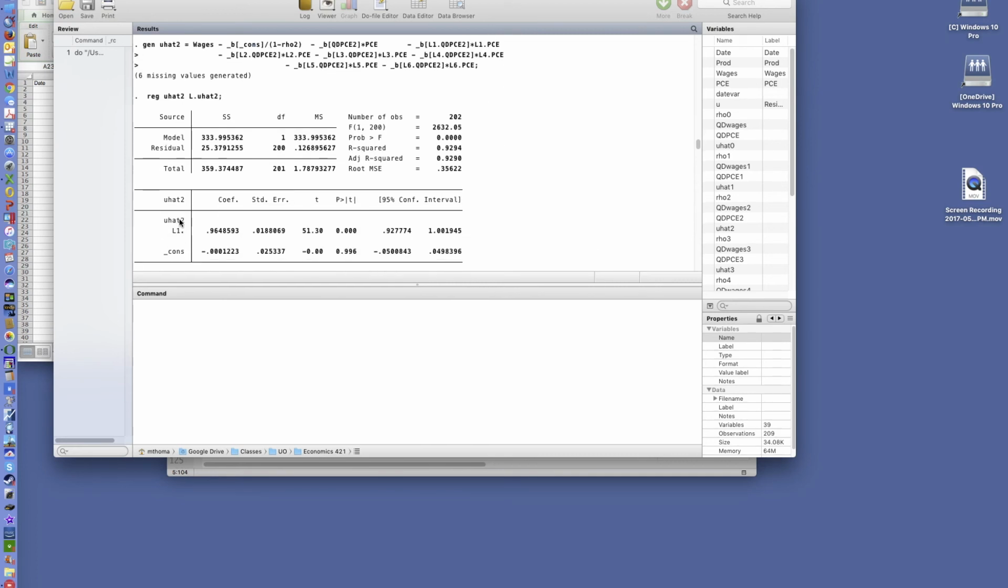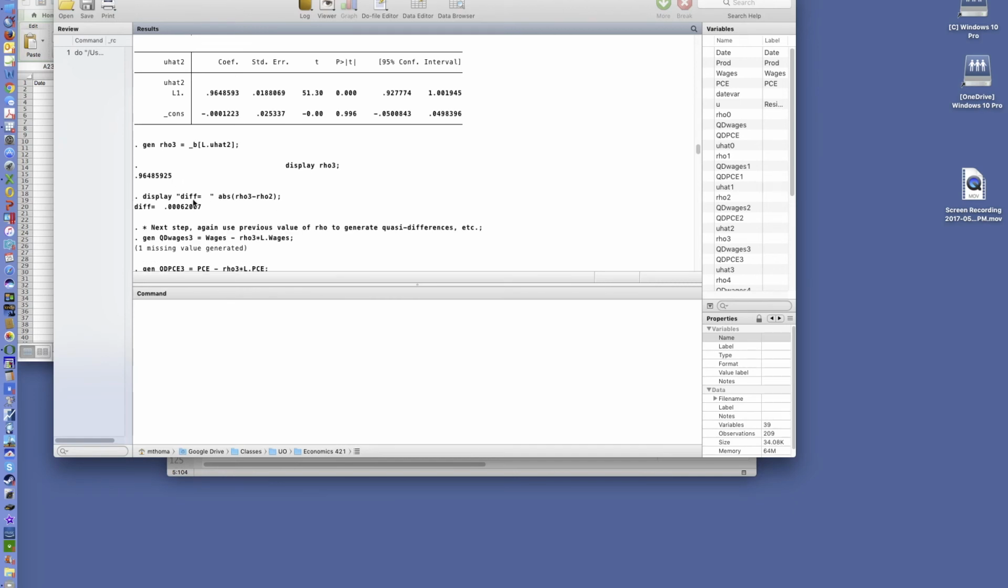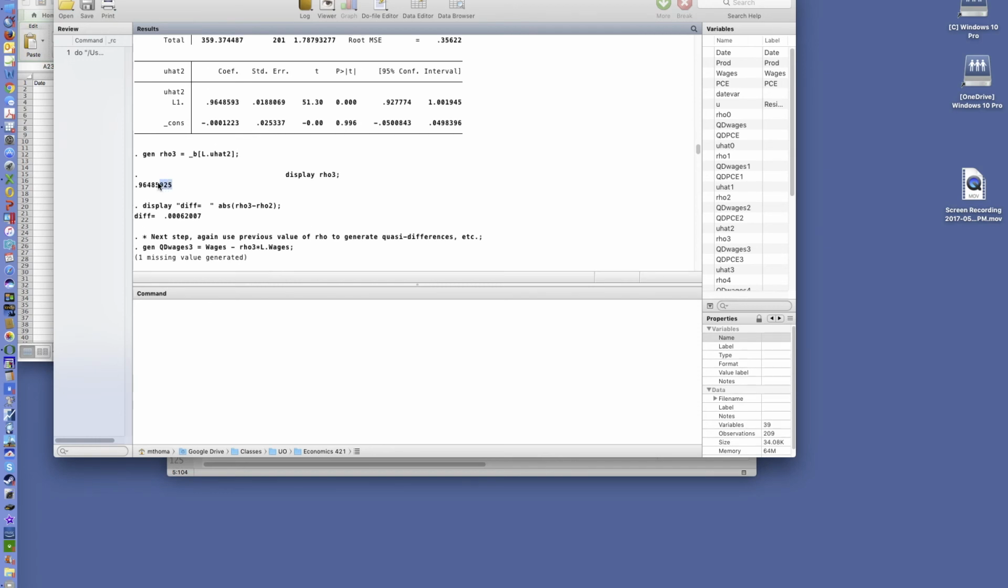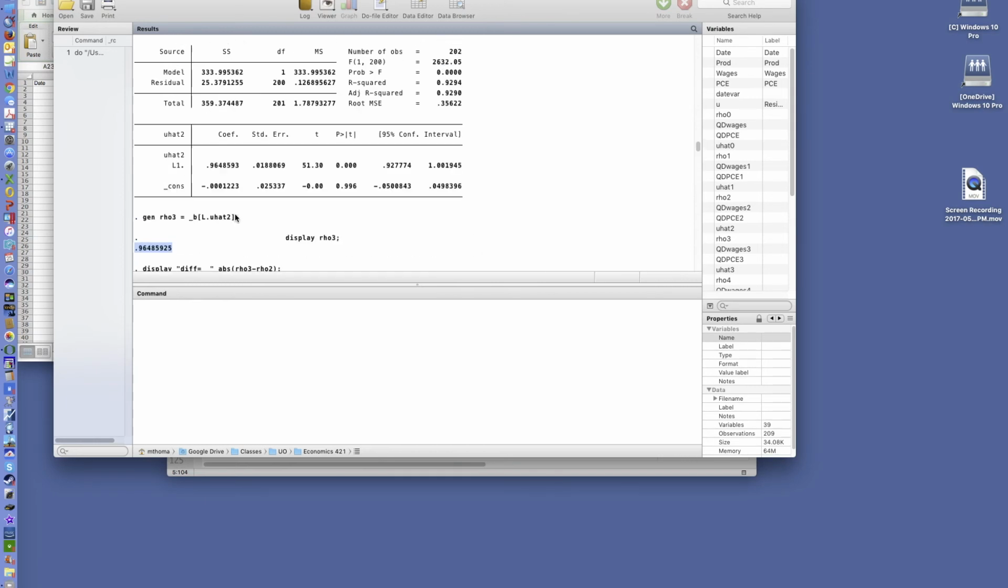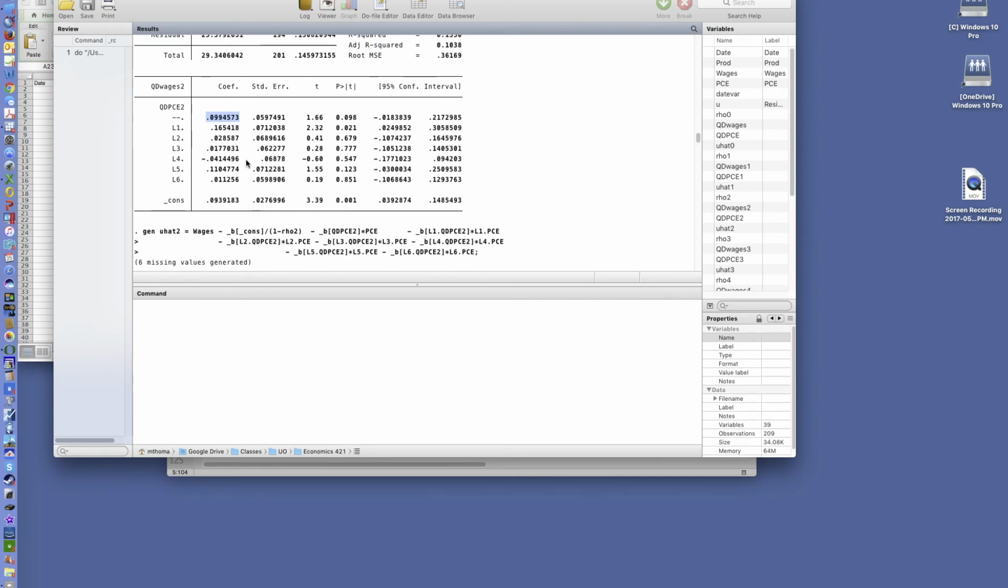So we look at rho 3. We see it's 0.9649, and the difference is 0.0006 in absolute value, which is less than 0.001. So this would be my final estimate of rho right here, because now I can stop because the difference is less than 0.001. And up here would be my final estimates of the multiplier. So the impact multiplier would be 0.09946 rounded. And so that's what you do.